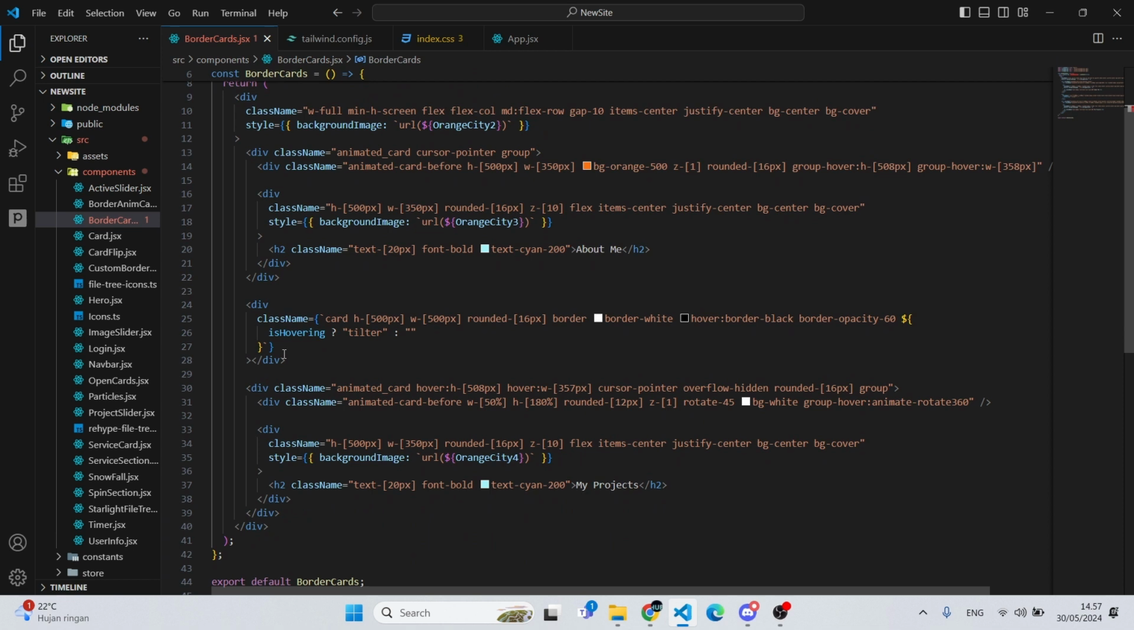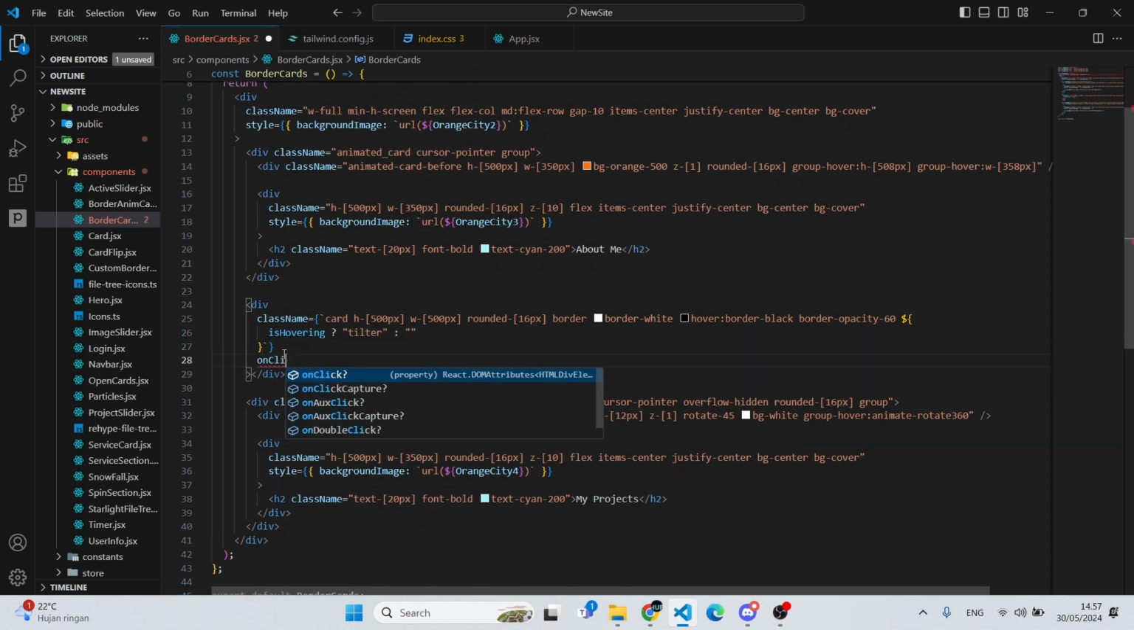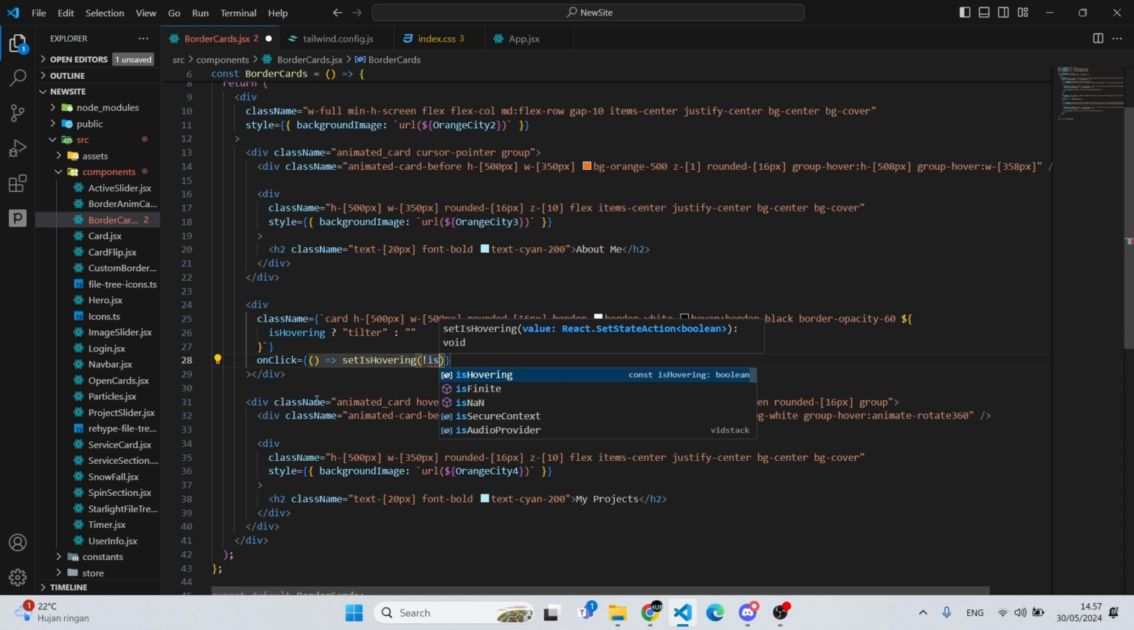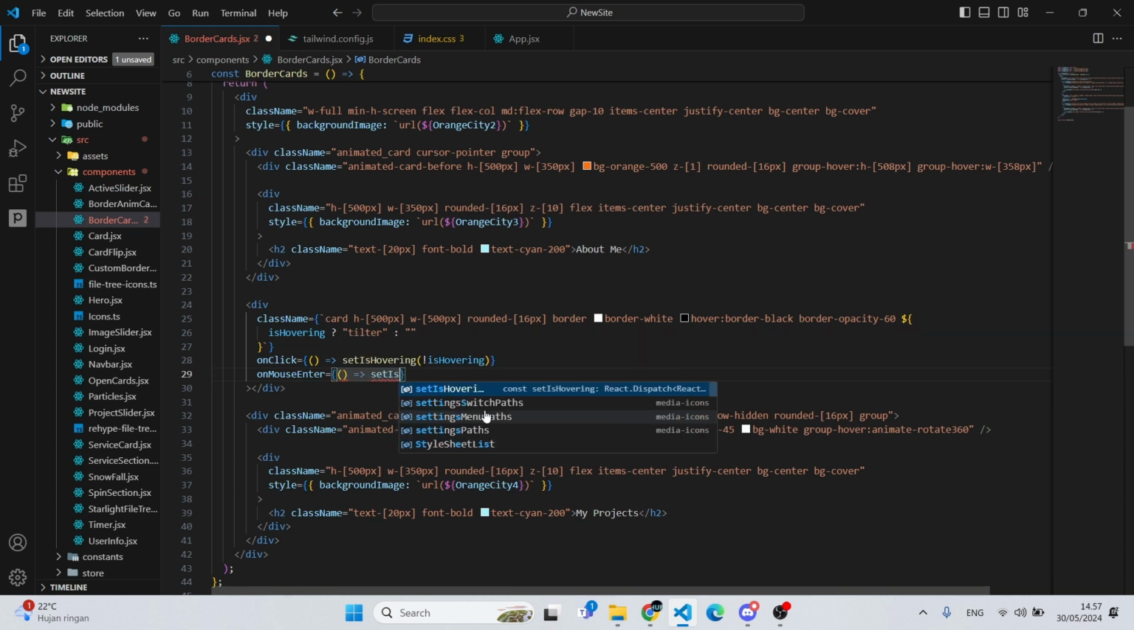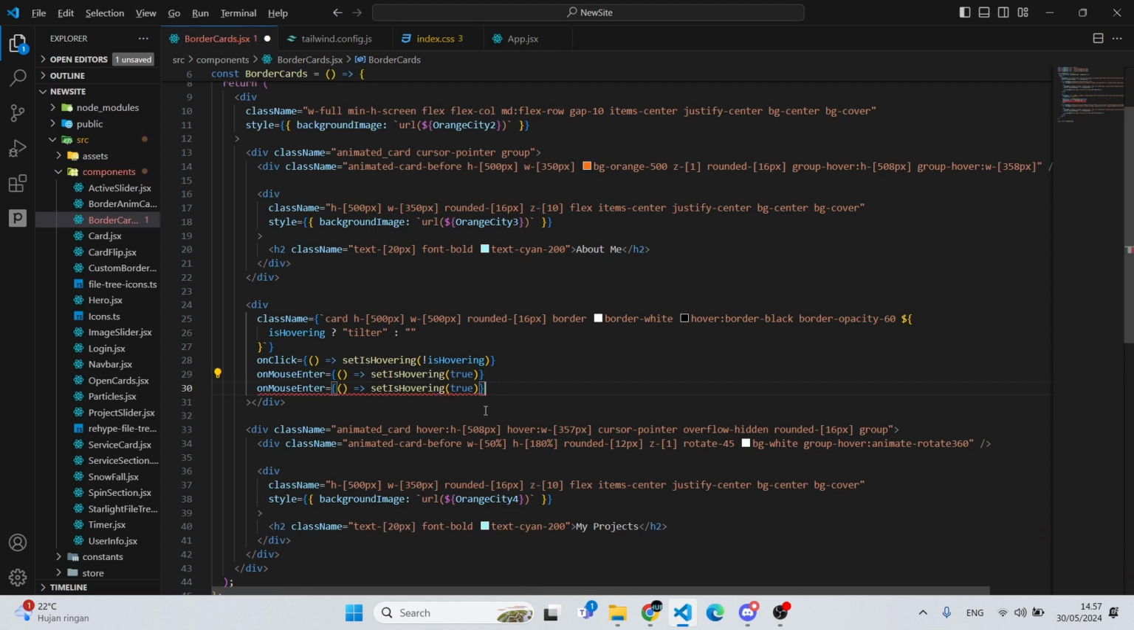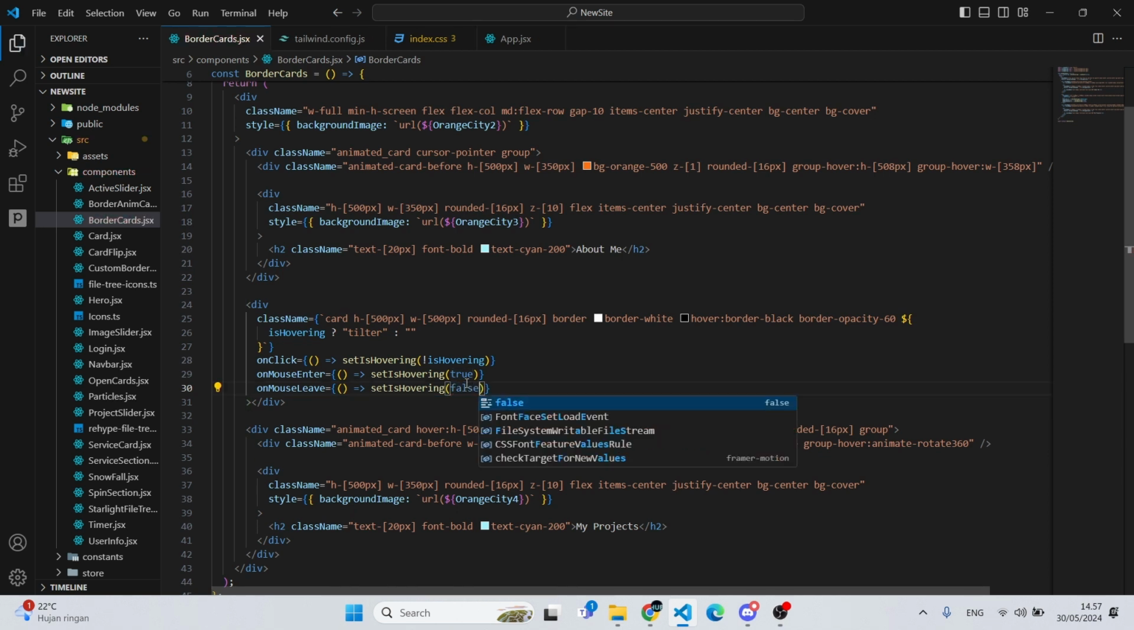Now let's actually add the change of this state. First of all, onClick, this is going to be for the mobile version. As a mobile, you can't tell if a person is hovering over something, and for this you need some click. So we can say setIsHovering to not isHovering. Under here, we can say onMouseEnter. This is actually for the computer. setIsHovering to true. And let's duplicate this: onMouseLeave, setIsHovering to false. The only thing we need to do now is add the styles in index.css.